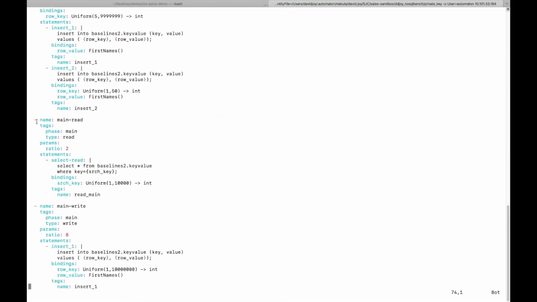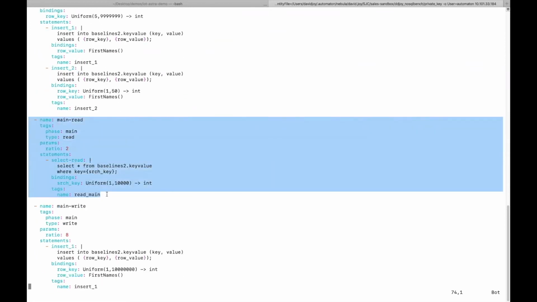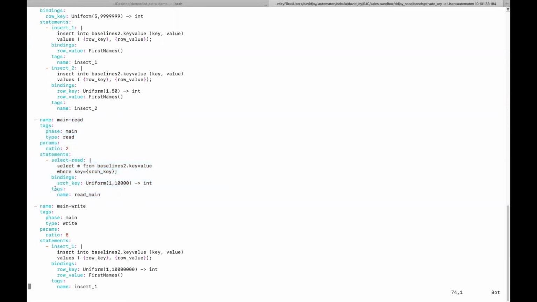What you can see here is we have two blocks, a block named main read and another block named main write. Both of them have the same phase, which is main. The type is read for this particular block and the other one is write. We are writing parameters. Again, the ratio of two: we are going to run two statements from this read block while we run eight statements from this block.